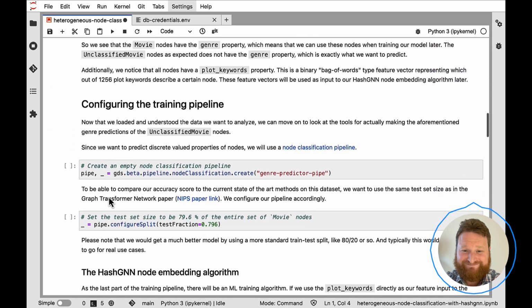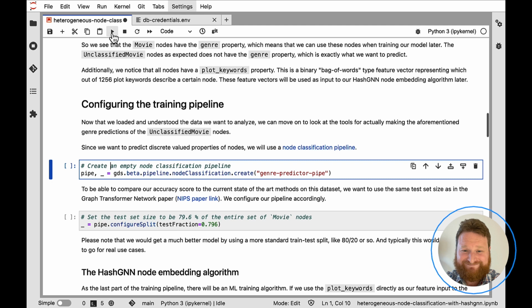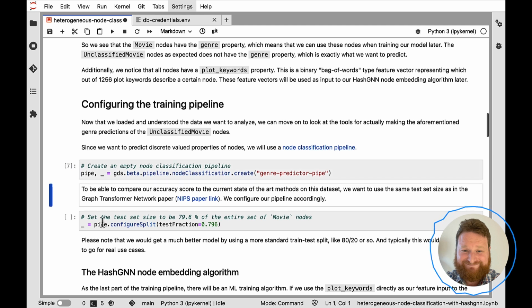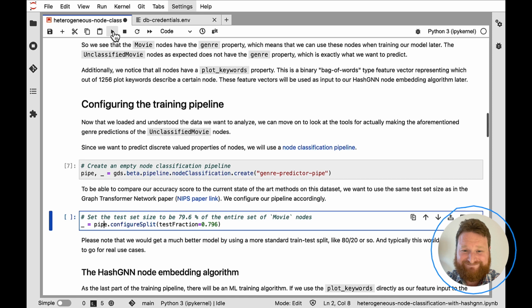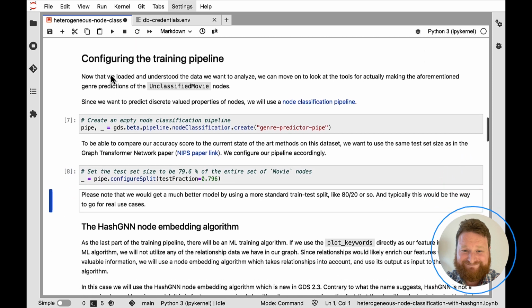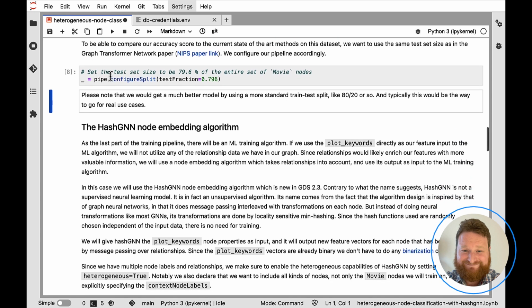We set up a pipeline here using our Python client. This is just configuring a pipeline. A lot of this is stuff that you might be familiar with, sort of an ordinary machine learning workflow, creating a pipeline, configuring test and train splits here.